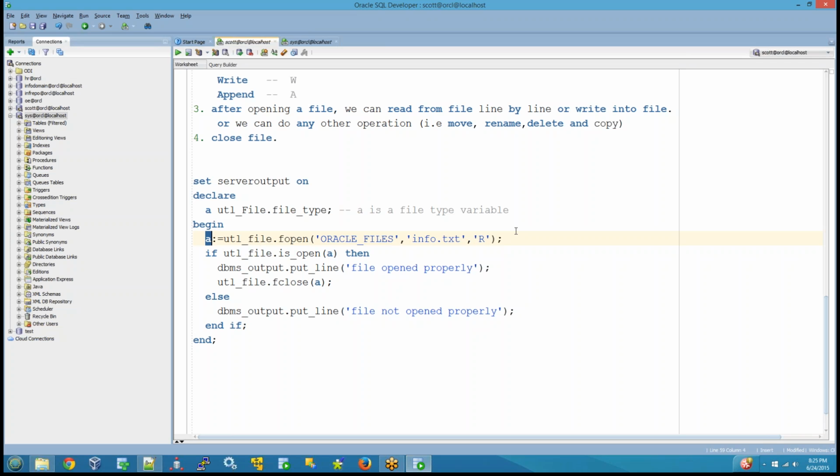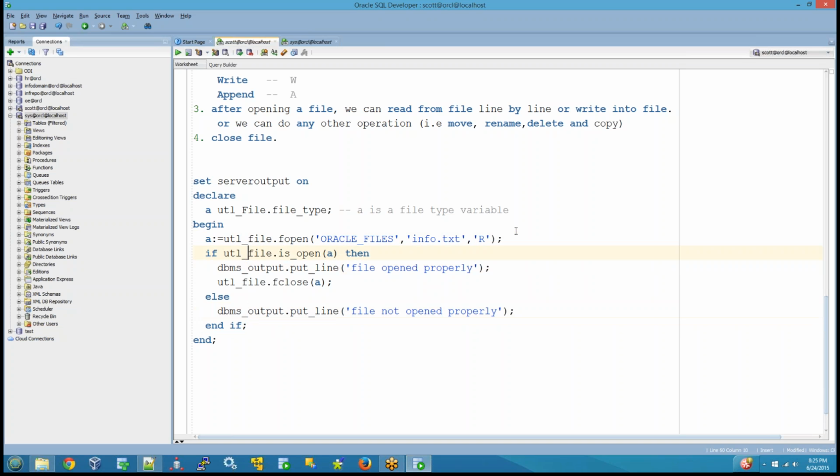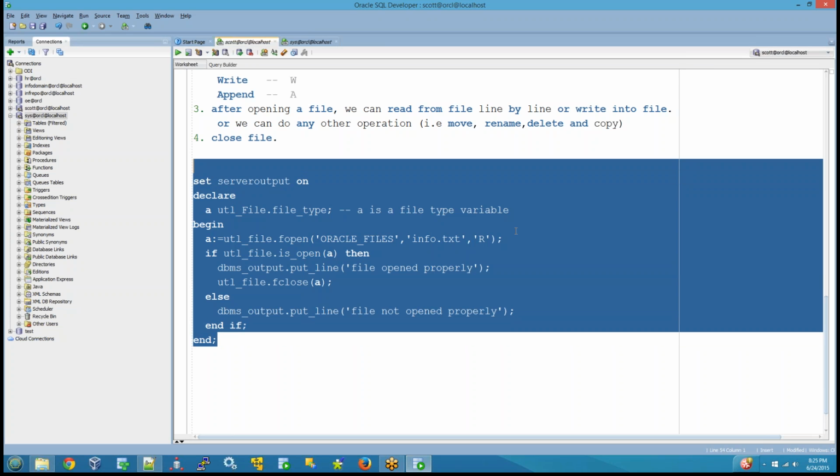So now I got A. A is a reference variable. Now I can use this in my program. If utl_file.is_open, I'm checking whether the file is properly opened or not. Finally, I'm closing the file. So now let's see. Is everybody clear, please? Yes or no, please?